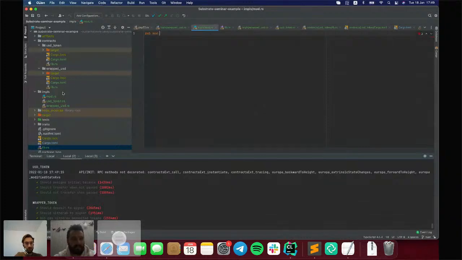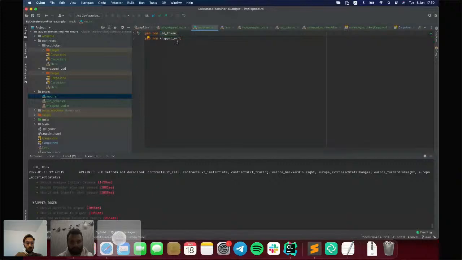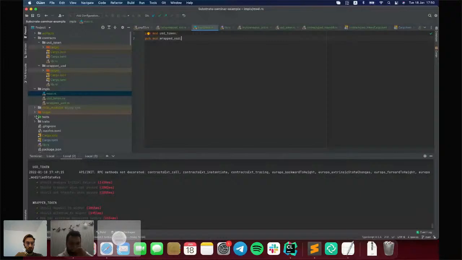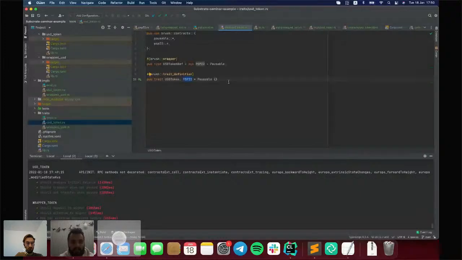Refactoring. So now in mod.rs, we need to include wrapped USD and USD token files. We need to open it. So again, with USD token, we don't need to do anything because it is a simple contract.